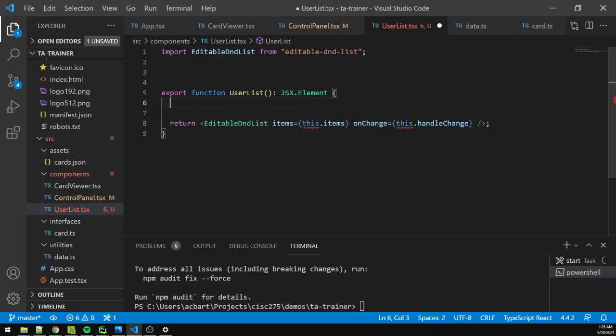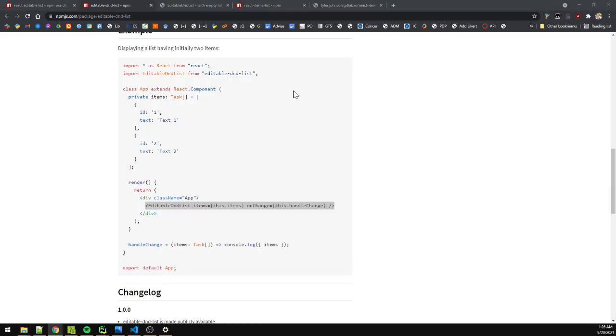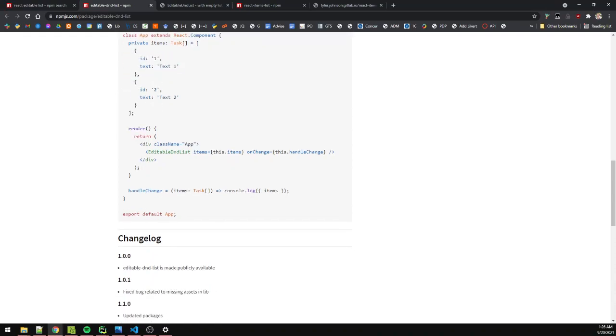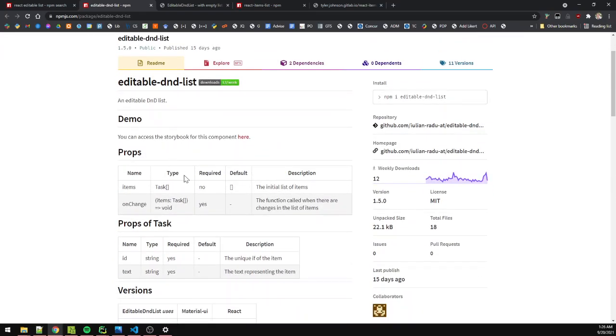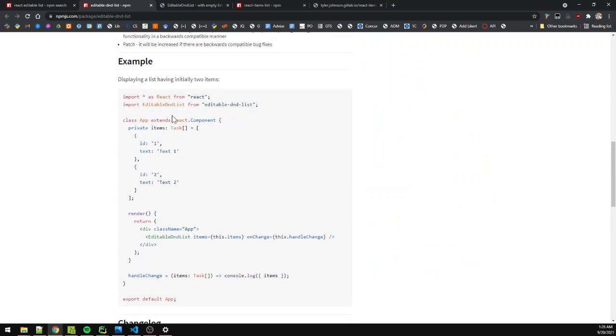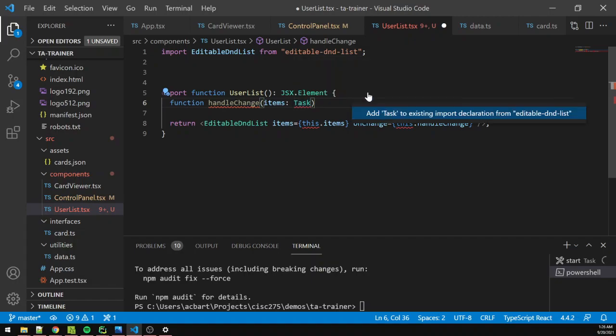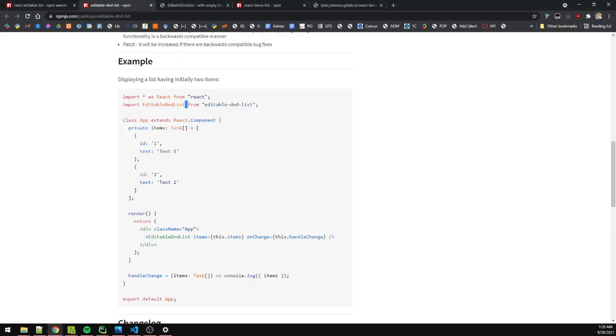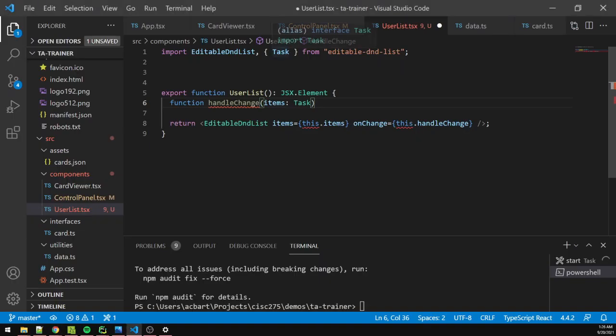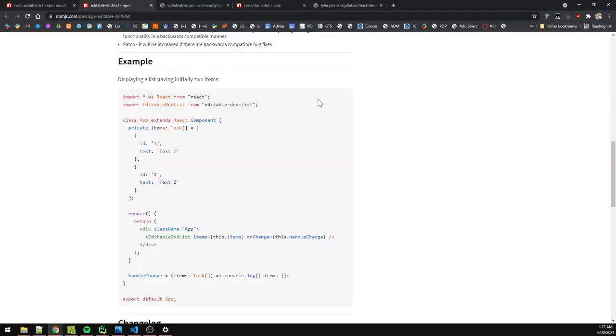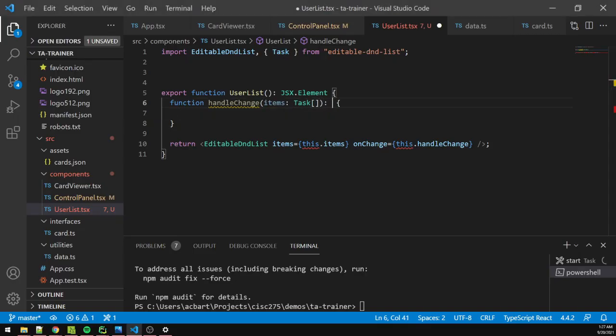So let's define the handle change function to be something that takes in a bunch of items, which is apparently of type task. Based on the documentation, it looks to be a thing that has an ID and a text field. I'm not sure if they provide any further explanation of that. Doesn't look like it. Let's just see where that comes from. They recommend importing it from editable DND list, which they don't actually mention, but whatever. They're apparently being lazy. So this is supposed to consume a list of tasks and returns nothing. So it returns void. And what it does with it for now is just going to be console log of the items. We'll come back to that.